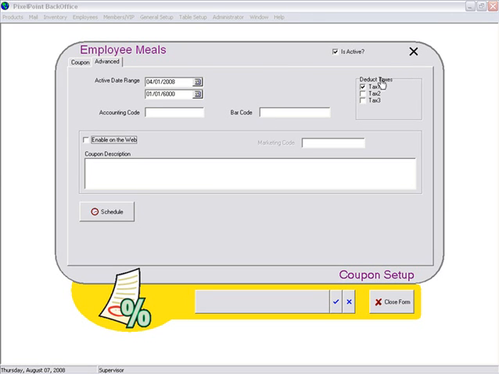Over on the right-hand side, we have deduct taxes. So depending on your local laws within that certain region, they may or may not allow you to deduct the taxes within the discount being applied. So based on that, you can determine which taxes you want to apply this to or not apply it to.